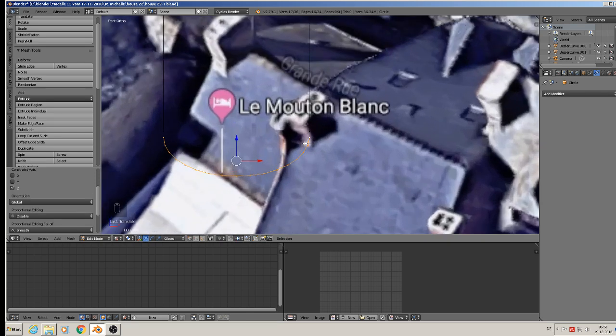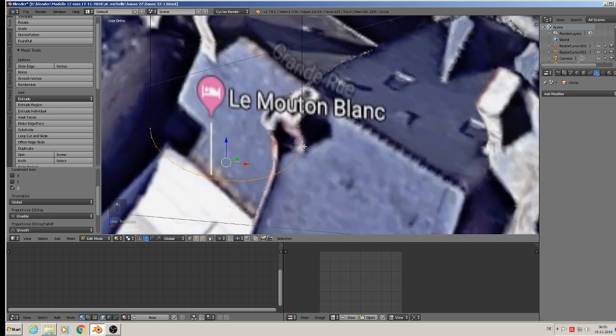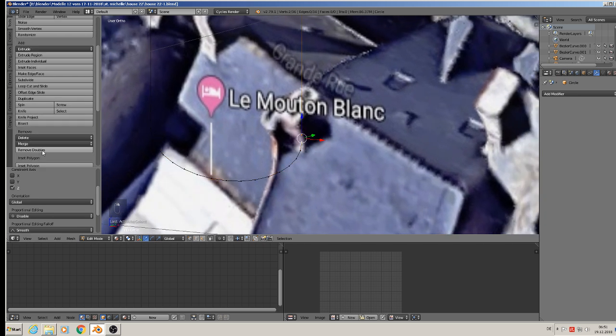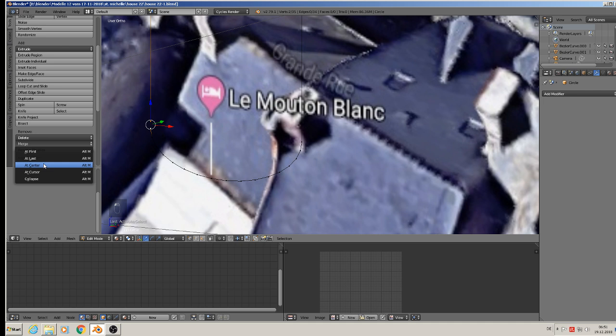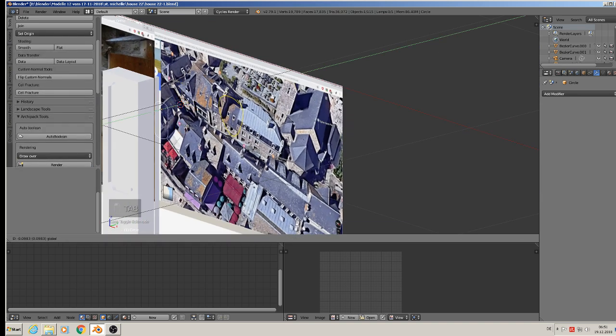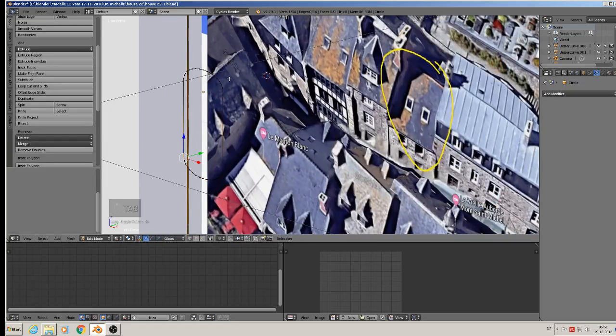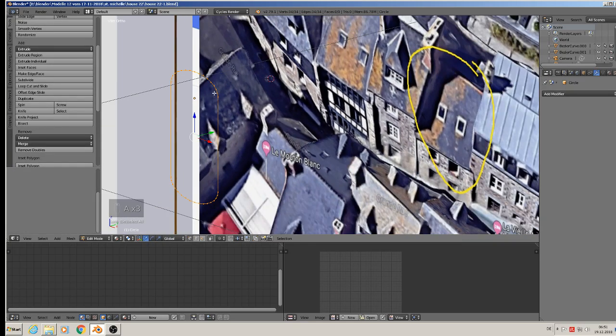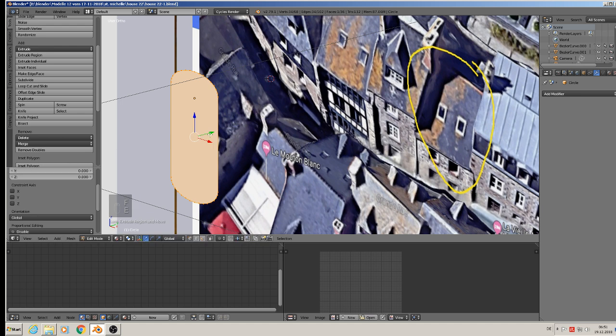We can now merge them. So we click first that and last that. Then we can go here to merge at last. And we make there 2. Good. So we have that. Select all with A and F to close, E to extrude. We have that.